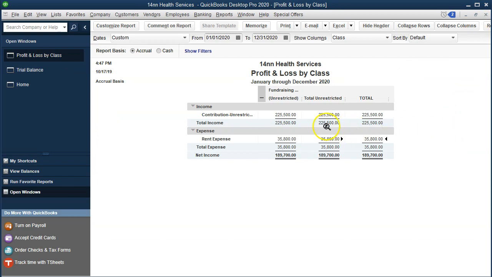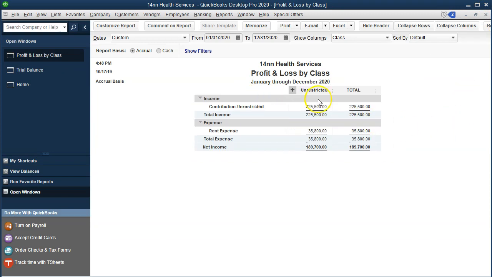And then we have our profit and loss by class. All we have are basically the unclassified, and that of course matches the total, or the unrestricted, which matches the total. And note, only thing in unrestricted right now is going to be that one item.